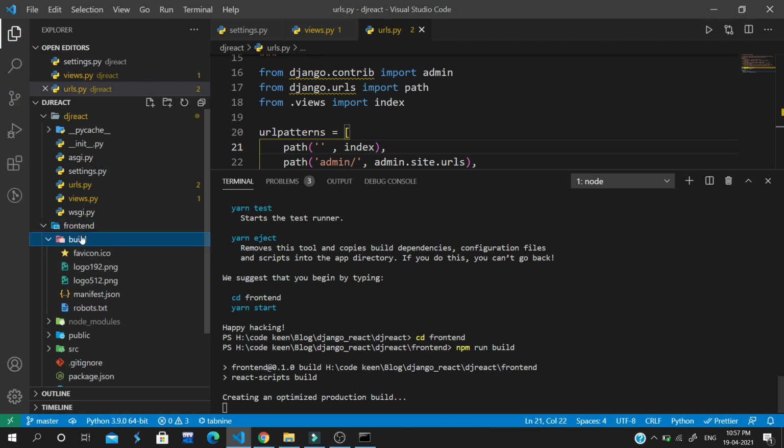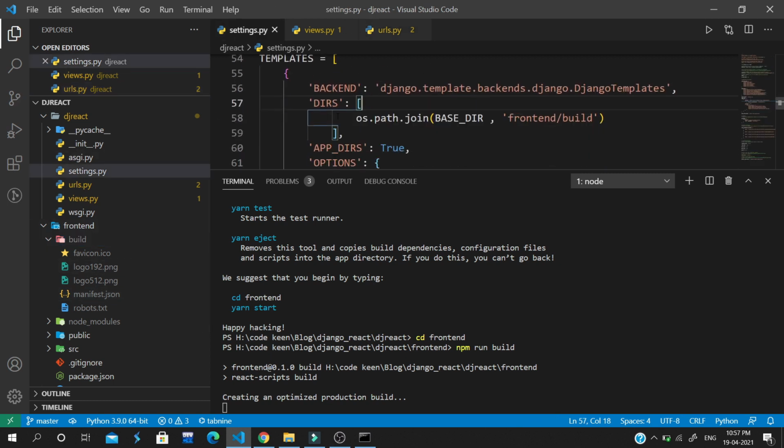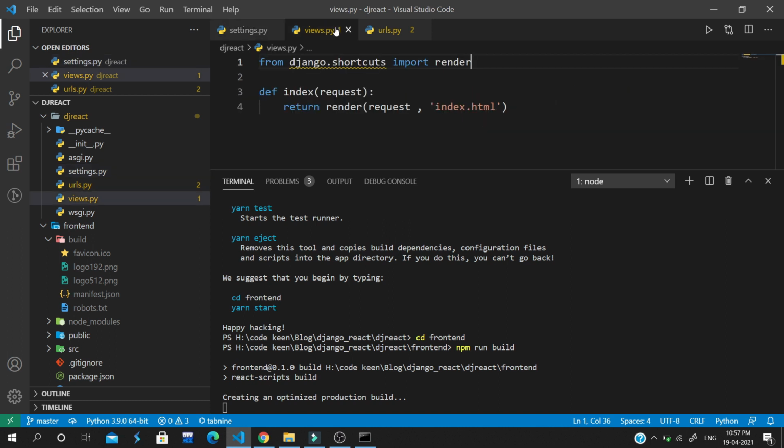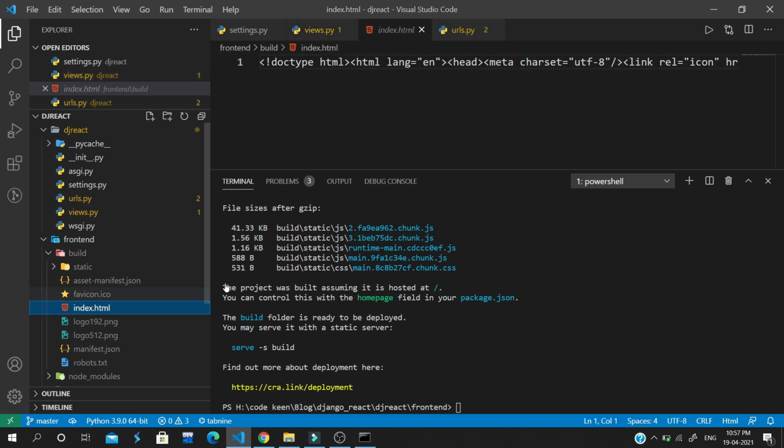The build directory is now ready, and we will get the index.html file over here, which we have connected through the directory path: os.path.join of the base directory with frontend/build, and we are rendering the index.html, which will be inside this folder. React is just creating the index.html. Let's wait, and we have got the index.html file.